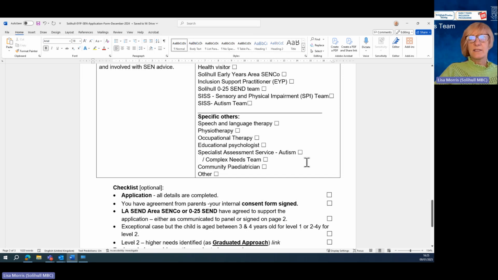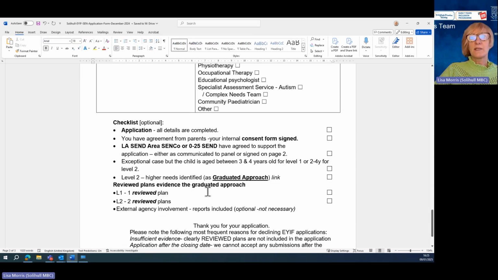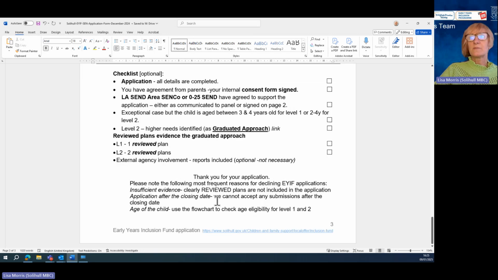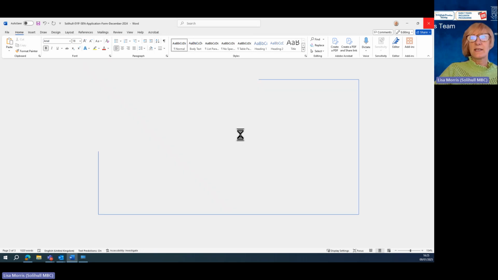So what we absolutely need is this application form and either one review plan for level 1 or two review plans for level 2. If you want to include other things as well, then please do make sure that those essentials are included there. So again, reiterated it here.